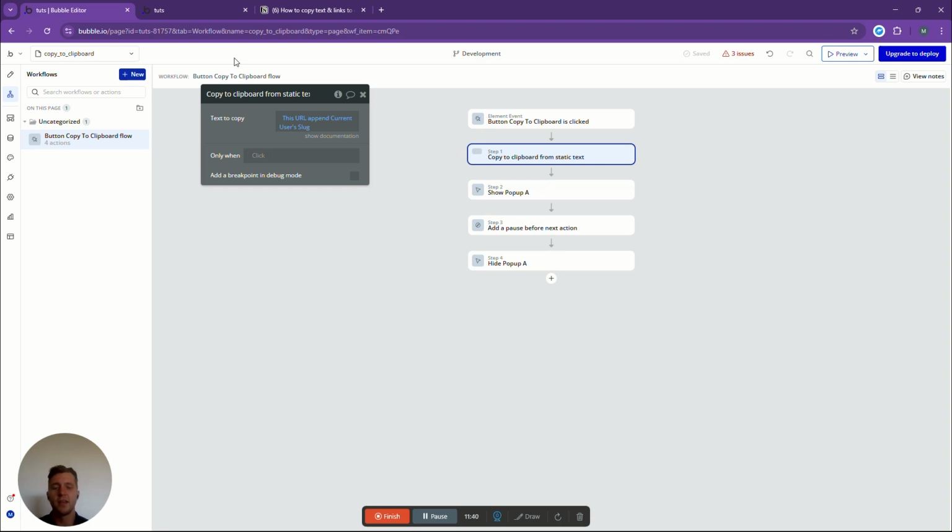So there you have it. There are a couple different ways that you can extract specific text from a page as well as URLs with some extra information. Hope you guys found this useful and go give it a try. And just like that, you now know how to create a feature that allows your users to copy both text and links to their clipboard.